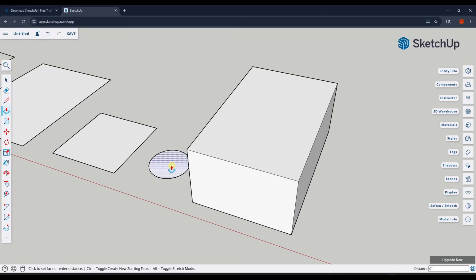What we want to do is single click. Now if I move my mouse up, I can either type in a value, I can click, or I can mouse over something else. Notice how if I mouse over this face, it's going to extrude this object up so that it's the same height as this face right here.